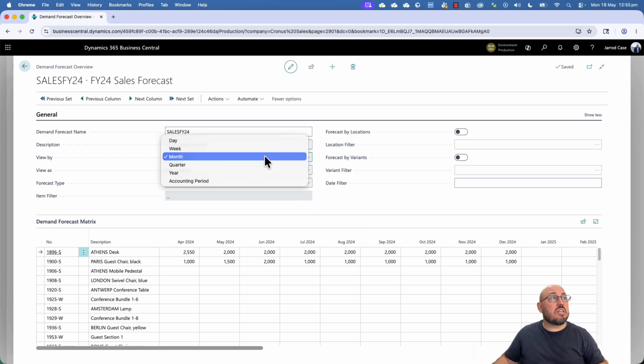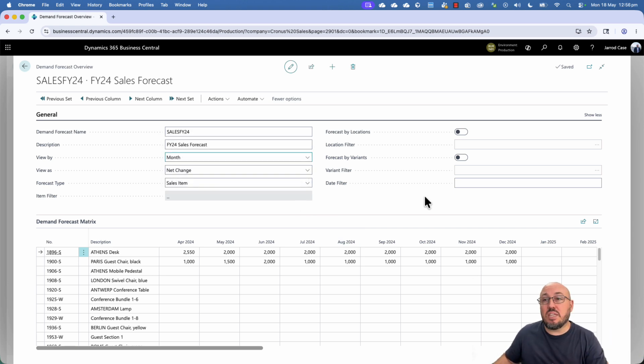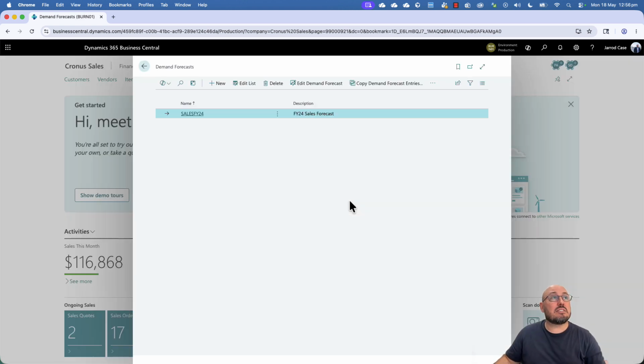You also can switch this to day, week, month, quarter, year, or an accounting period. Okay, that's pretty simple. So that is step 1, search demand forecast. Step 2, enter the quantities. We've done that. So now we have a demand forecast in the system.